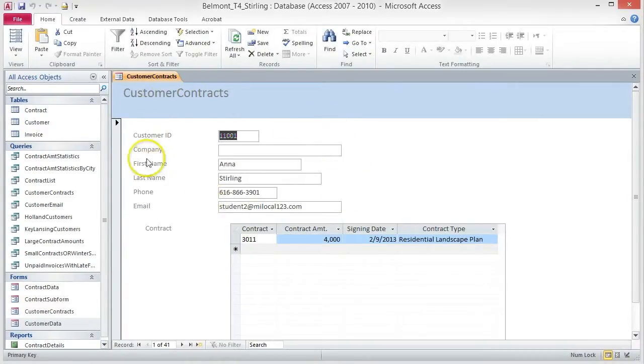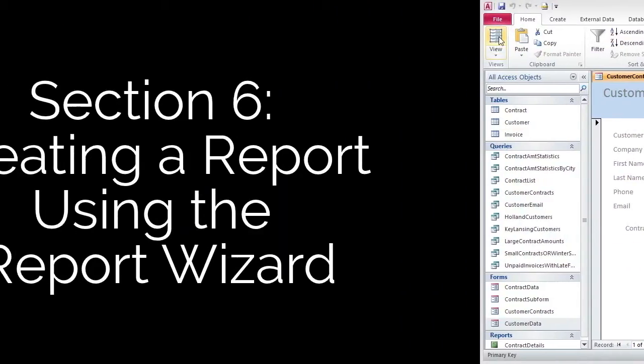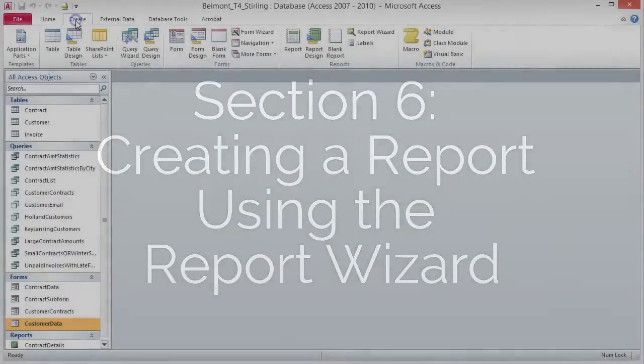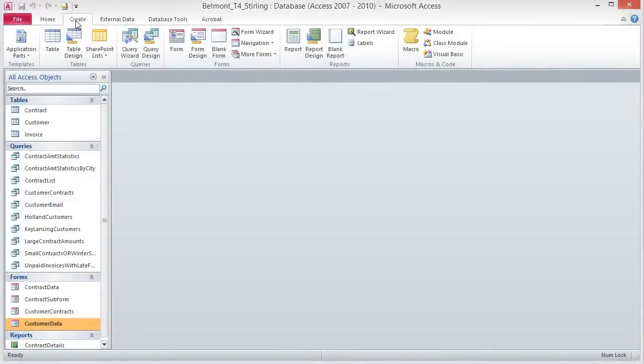You now see your completed form with subform. You can edit the appearance of the form in Layout View. To begin, click on the Create tab. In the Reports group, choose Report Wizard.